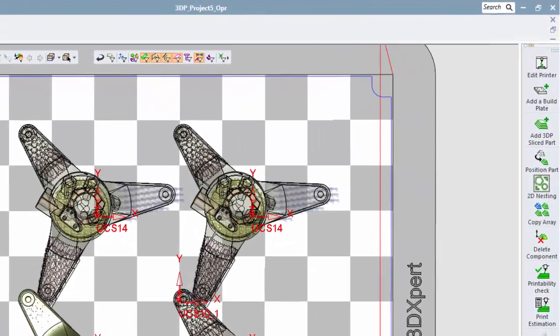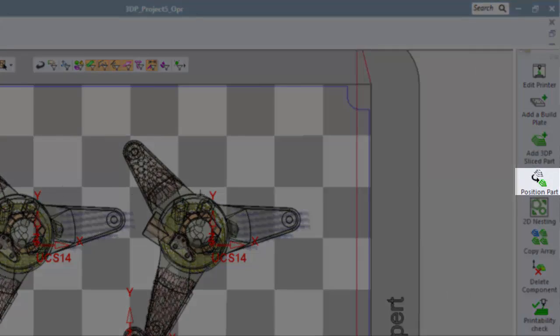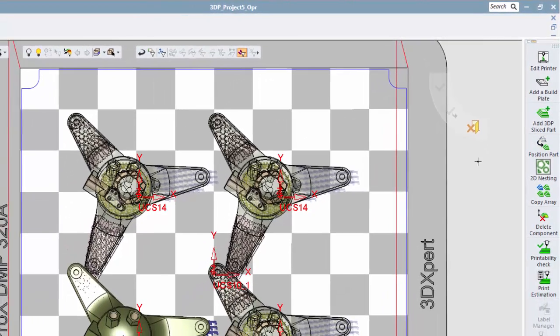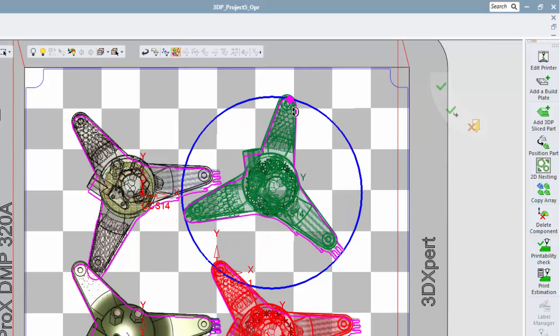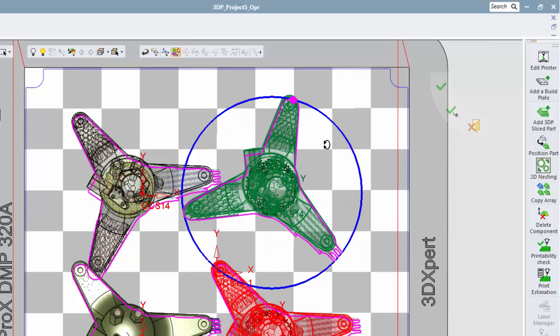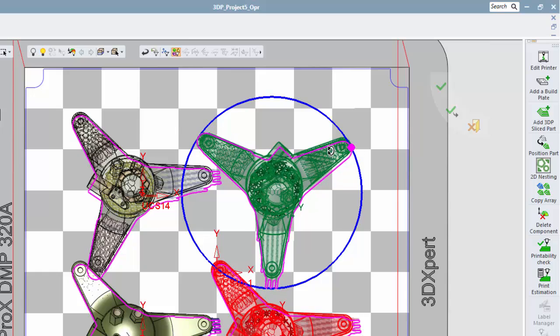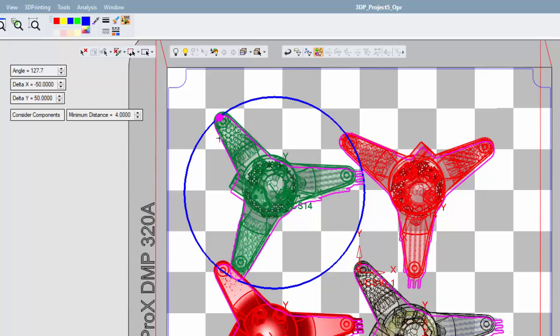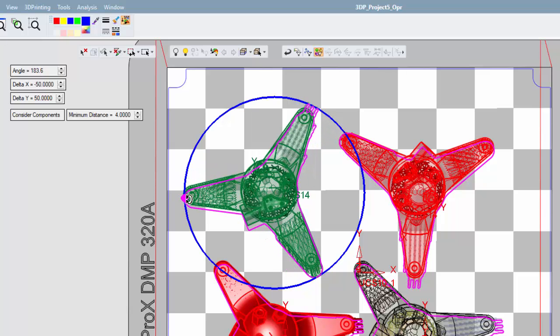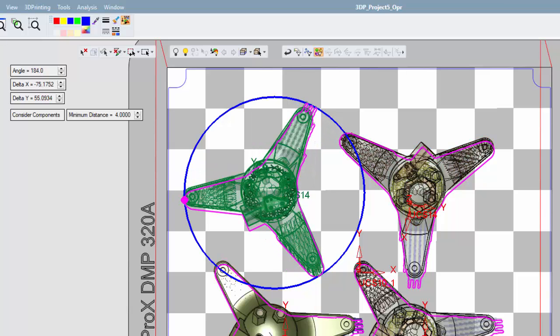Visually, we can see already that there is an interference between these parts, so we will use position part to rearrange them. This lets us see immediately any interference between parts, and it will allow us then to move or rotate one of the parts, setting a clearance value as we do so. Here you see the part rotating freely once it clears the minimum distance of 4 millimeters.